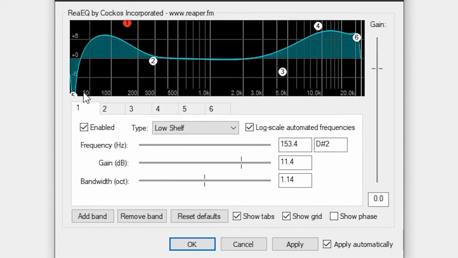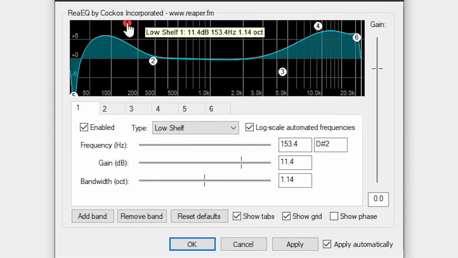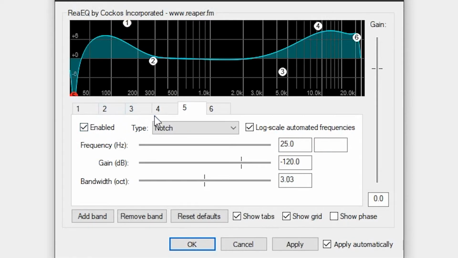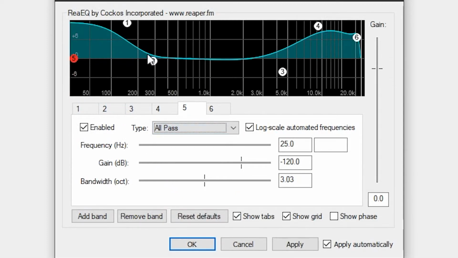For example, we can see the sub-frequencies from 20 to 80 Hz have been a bit decreased. The really low rumbly ones. Right here. Then I have the low shelf at 1, increasing the lower end frequencies. Now a low shelf means it's a gradual slope. So if I disable 5, it will create a nice slope here.